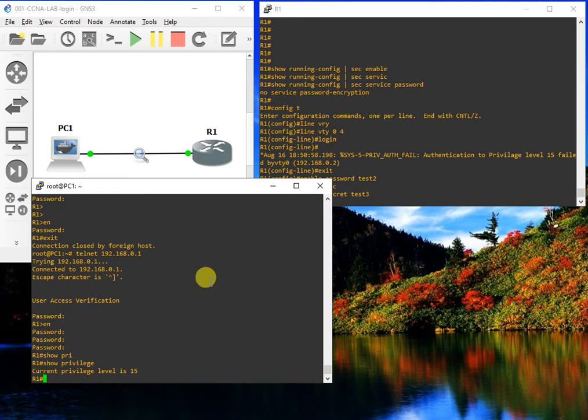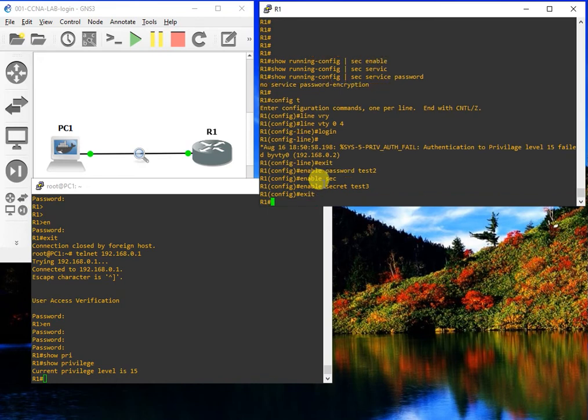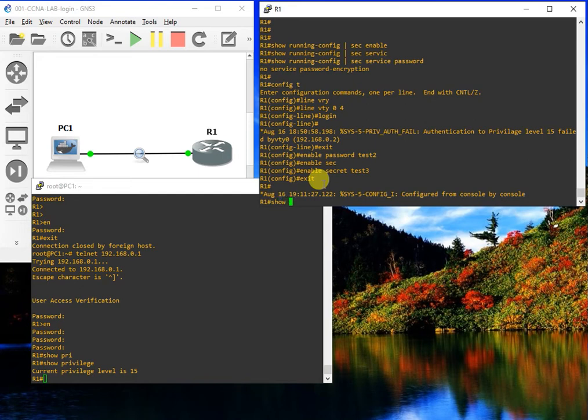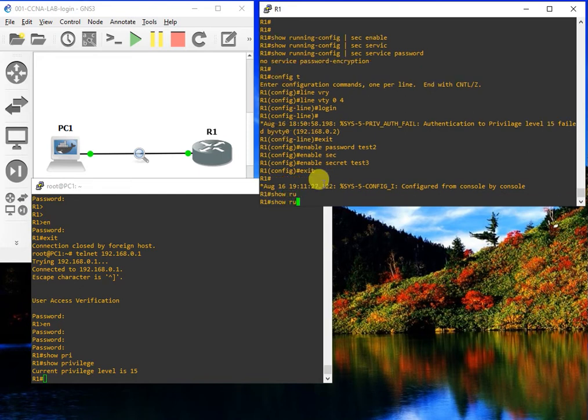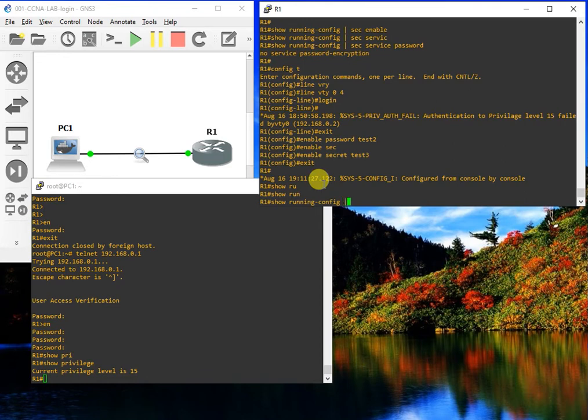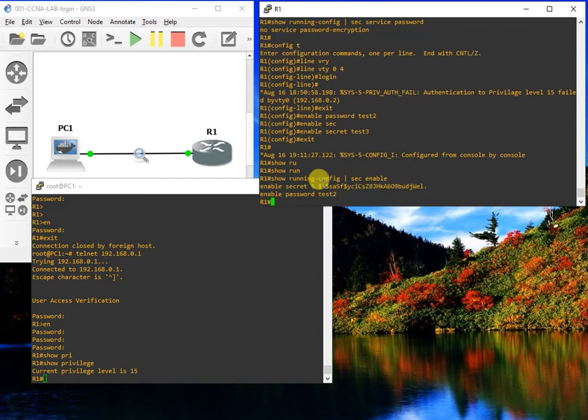Okay, now let me show the configuration. Show running config, then pipe, then give a gap and put section, which is containing in the configuration called enable. We will see 2 lines. See, the enable secret password is automatically encrypted, but the enable password is not encrypted, because you just check for a section called service.